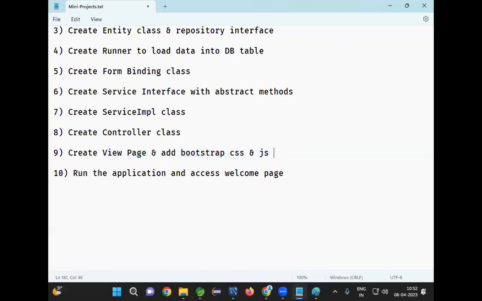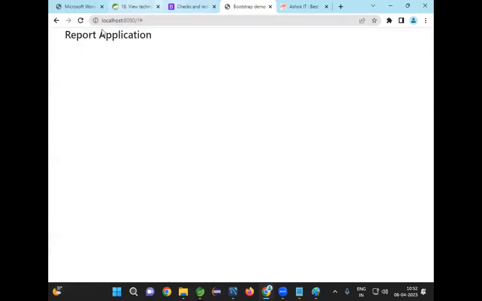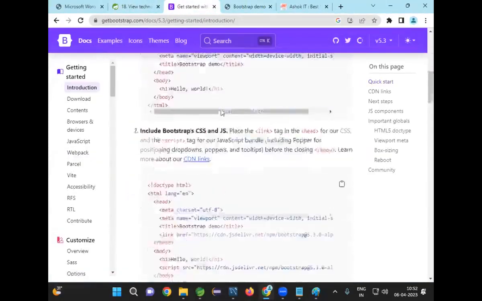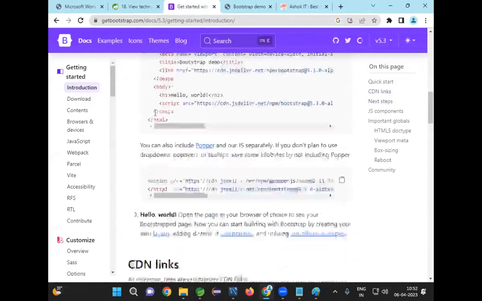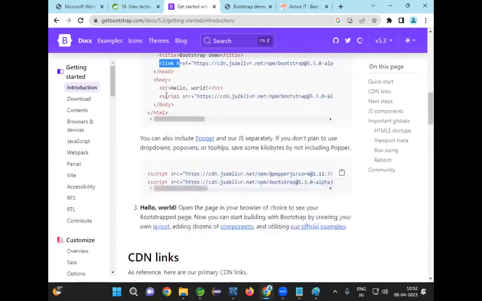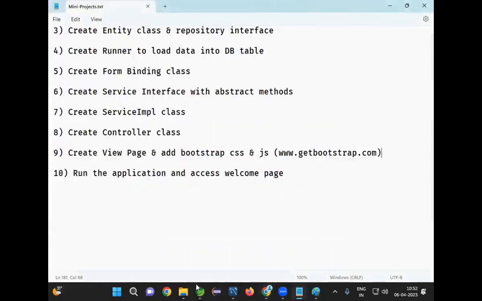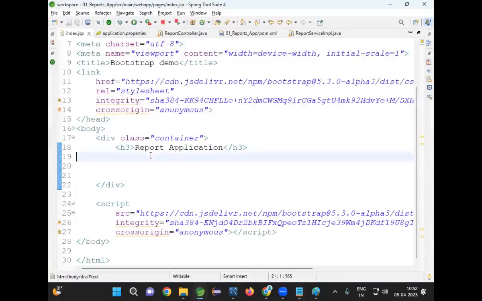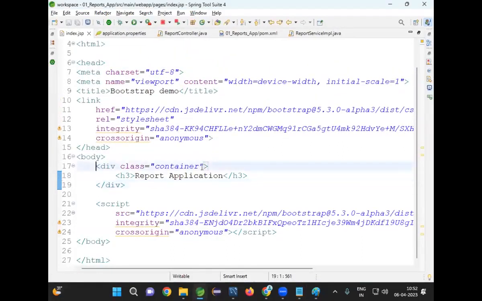How to add the Bootstrap CSS and JS here? Go to www.getbootstrap.com. There is a page called docs, and in the docs page, quick start. Here they give the information. Take the head part and the body part. In the head part, the link represents the CSS URL, and the script represents the JavaScript URL. I have added both in my web page. After that, I created one div and gave it a class called container.